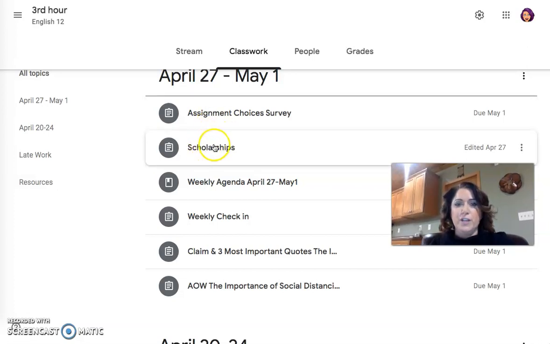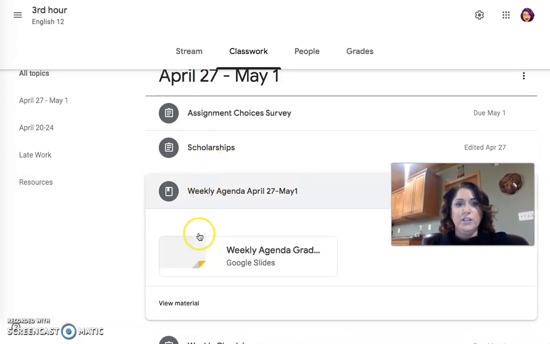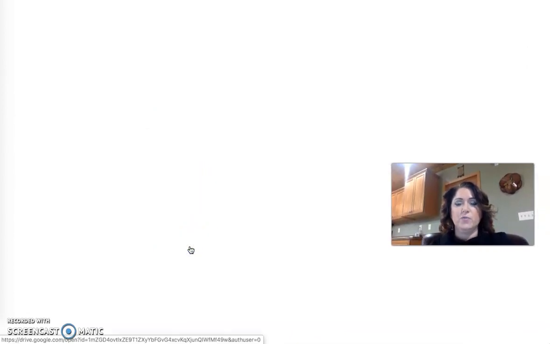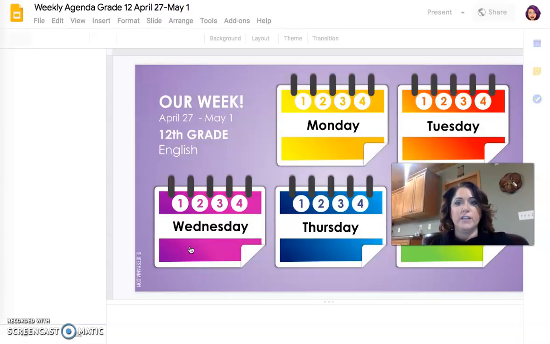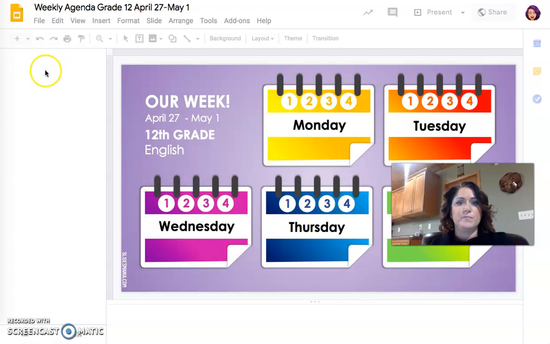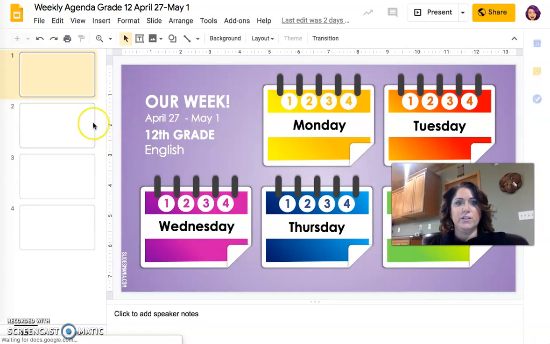You can turn in your scholarships here, or you can choose to print them and take them up to the school to Mr. Harris. Each week you have an agenda, and it's basically a checklist of what you need to do for the entire week. So you'll want to look at this every day. Wait for it to load for a second here.